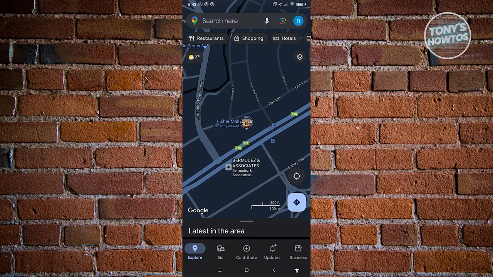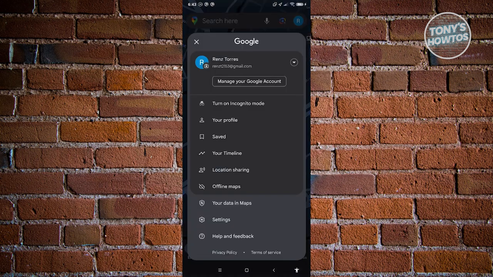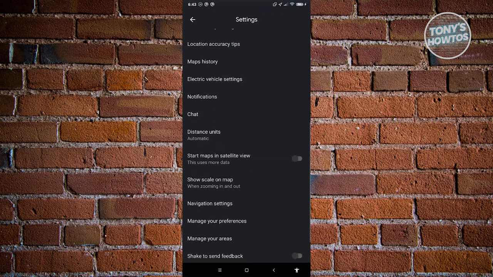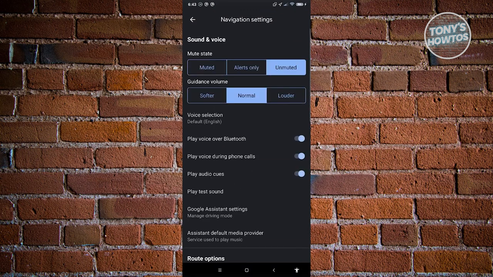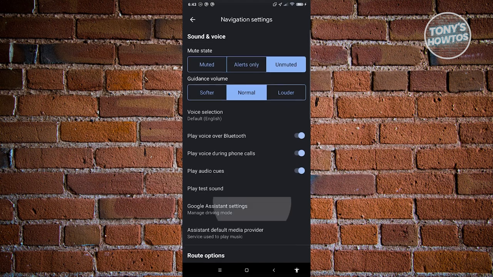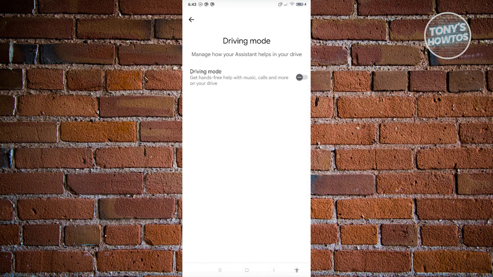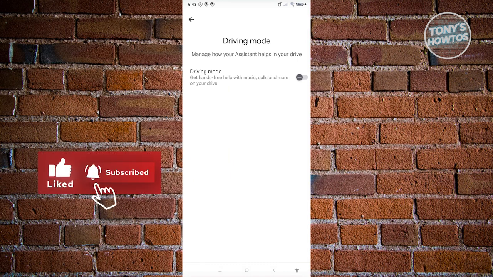Now from here, you want to click on your profile at the top right here. And from here, you want to go to settings. Now under settings, you want to scroll down a bit here and look for navigation settings. Let's go ahead and click on it. Now from here, you want to look for the Google Assistant settings here. And from here, what we need to do is make sure that the driving mode here is actually enabled. Let's go ahead and enable this one.